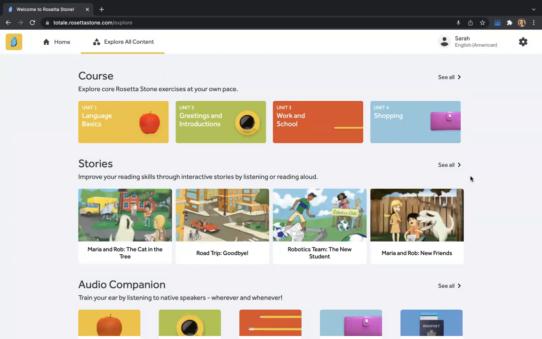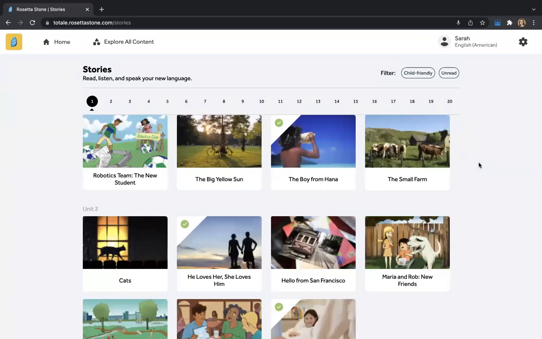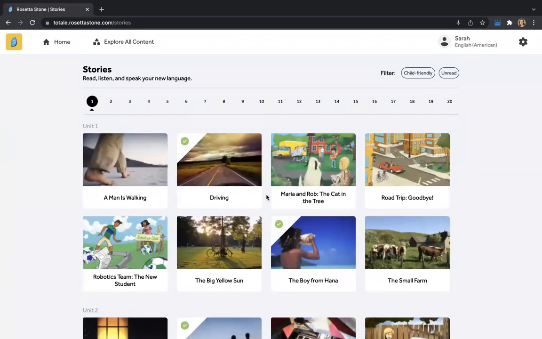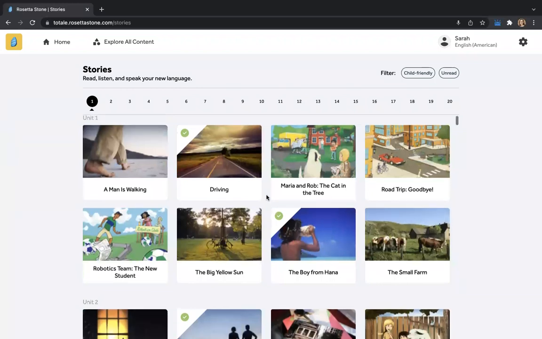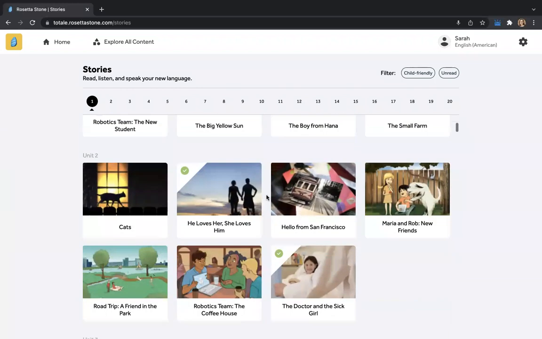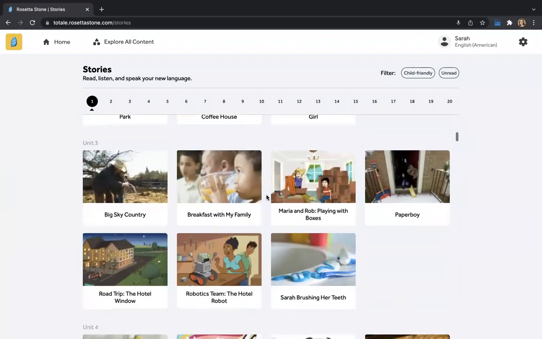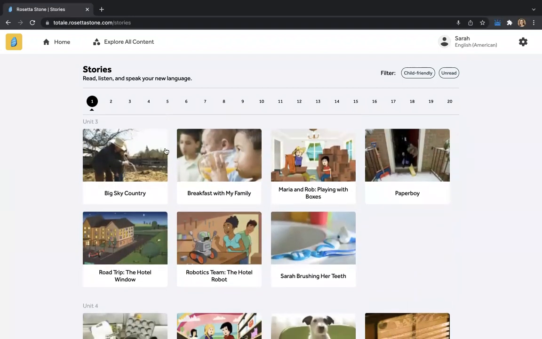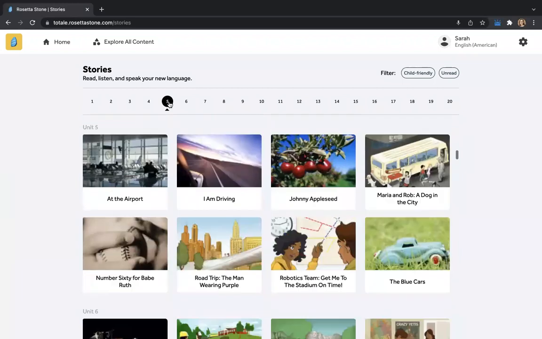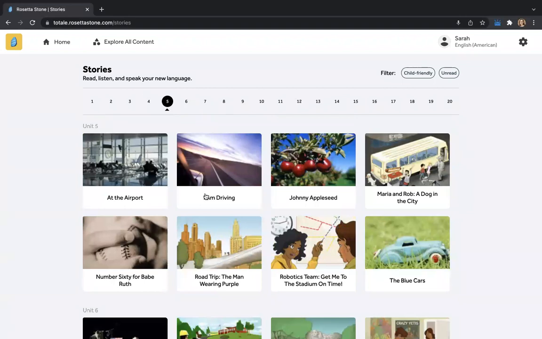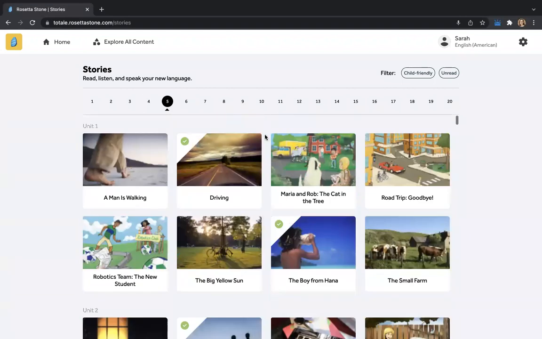So Rosetta Stone also comes with a library of stories for you and your students to have access to. The other great thing about the stories that I like to highlight is these are all aligned to whatever unit your student is working in at the moment, right? So I can scroll down and see stories that match whatever unit my student could be working in. I could click on the number up atop and jump there automatically. But let's say my students are clicking into this passage here, The Boy from Hana.